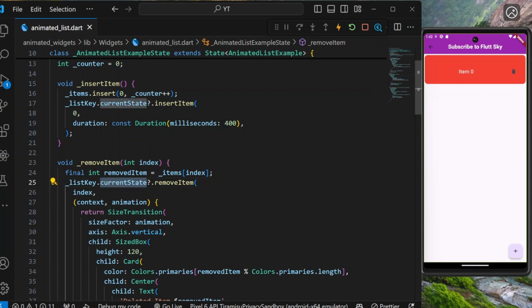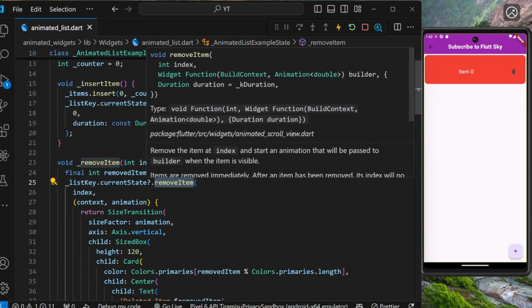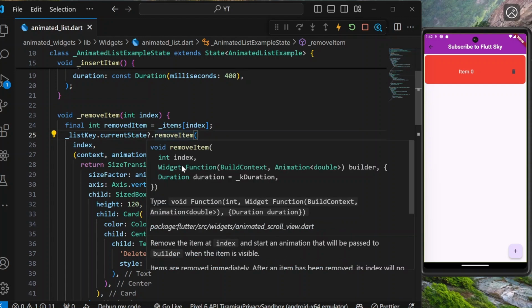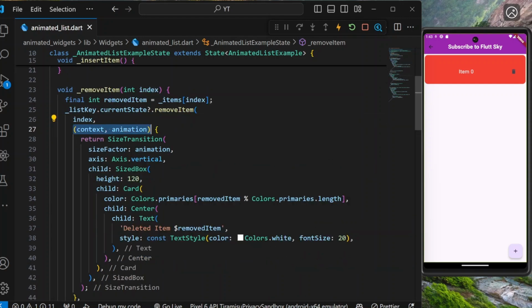_listKey.currentState accesses the removeItem function and passes an index. RemoveItem also requires a builder function that should return a widget to animate during the removal process. Builder returns a size transition that animates the size of its child. The size factor uses the animation parameter to determine how much the widget should shrink or grow. The axis.vertical adds the value from the top.